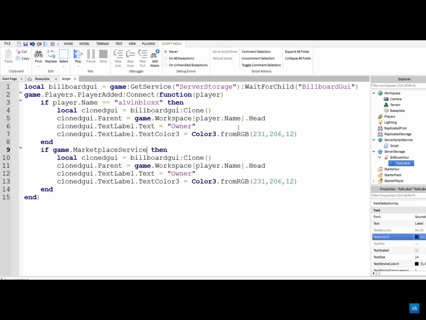game.MarketplaceService:PlayerOwnsAsset(), and then you can put in the player and the ID of the asset. I think it's player first and then asset. So yes, you write player and then you can put your asset ID, so the game pass ID, and if they have the game pass then they will get the tag. So that's how you do it for a game pass.